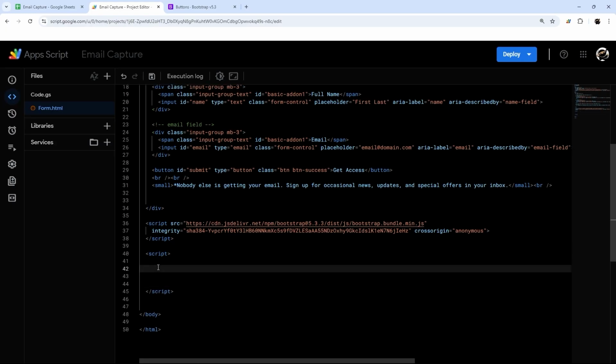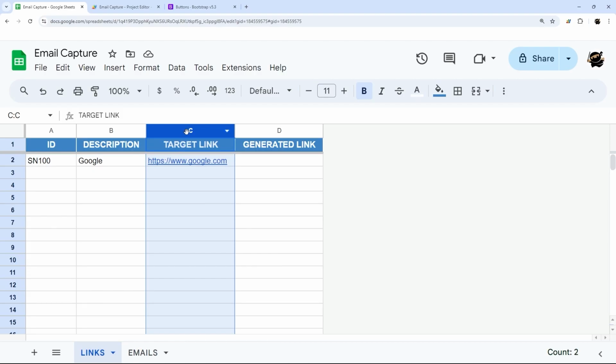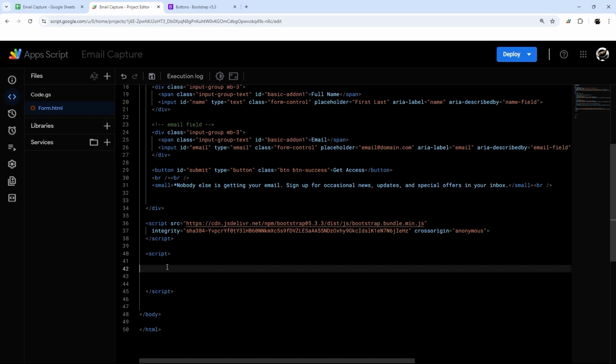Now, in our script, what we need to do is a couple of things. We have our HTML for them to type in their name and email, and we want that to go to this Google Sheet and drop in here. And then we want to get back the target link and then basically redirect that page to that link. So let's start with the first part, which is getting their name and email that they typed in and sending it to the Google Sheet.